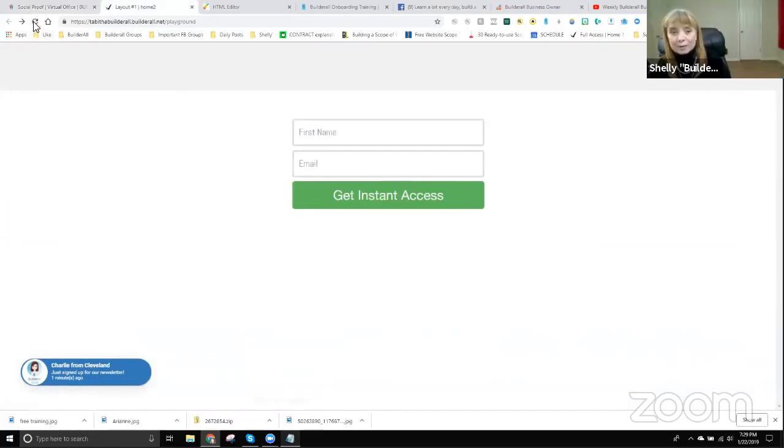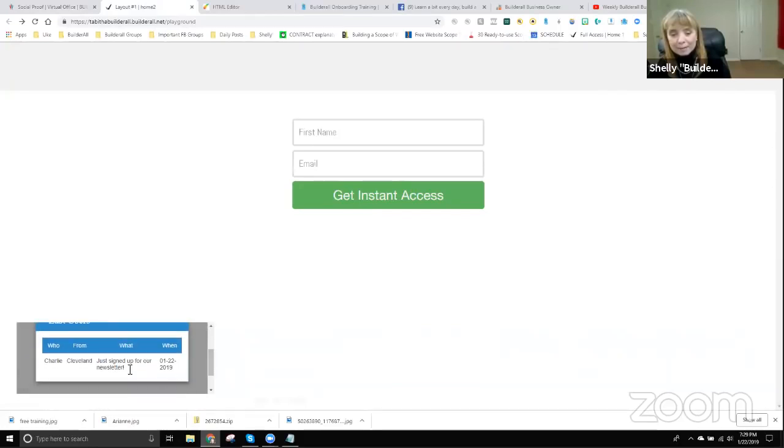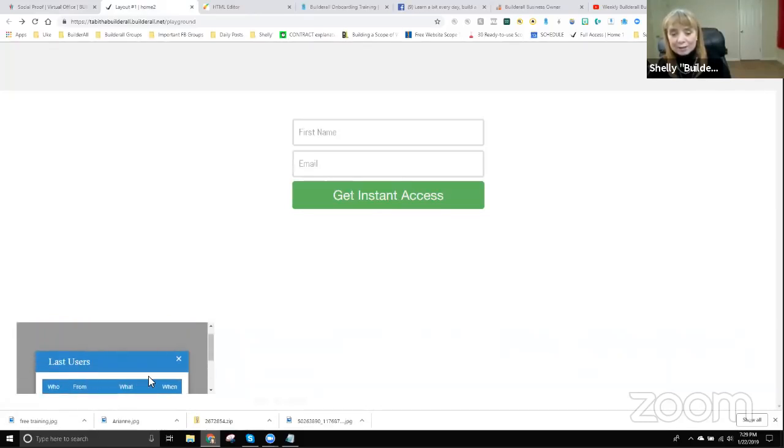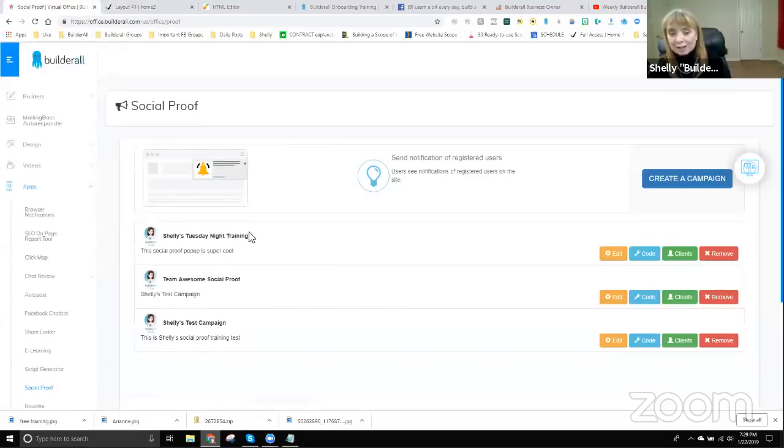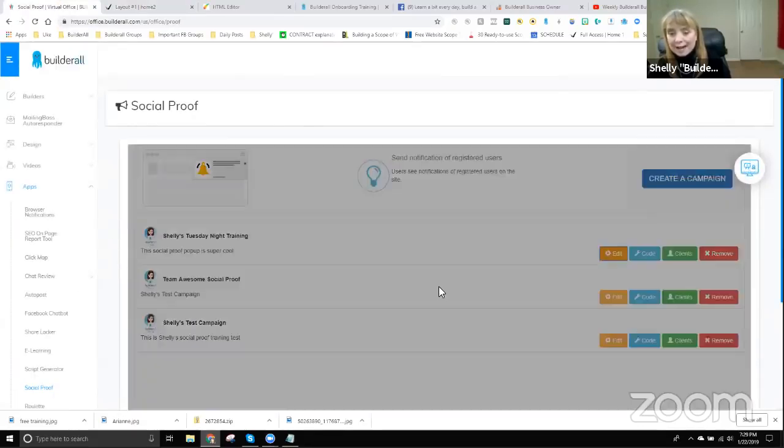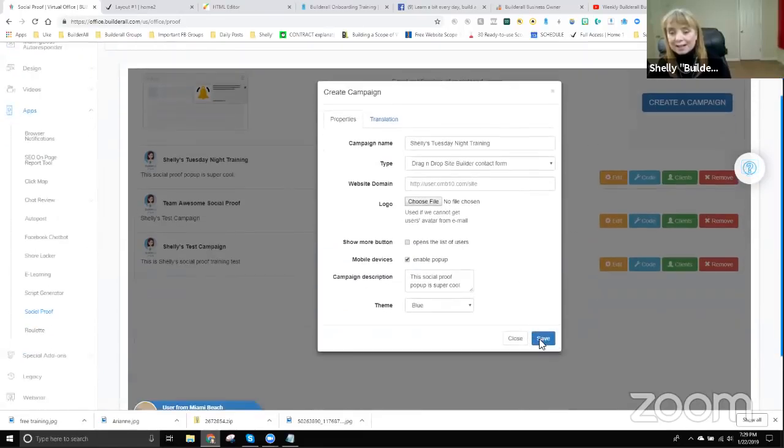If I go back here and refresh, it's going to pop up again, but it's going to have the little more button. And when I click the more button, it actually shows the last few people that signed up. But you can see it's in a really wonky looking little box, and it's just not very pretty, and you don't have a lot of control over it. So that's why I don't like to show the last few that signed up. This is a social proof app, so it's good enough to have it pop up to show that people have signed up. To change that back, I can just go back to my social proof tool, go to edit, uncheck it, and then click save.